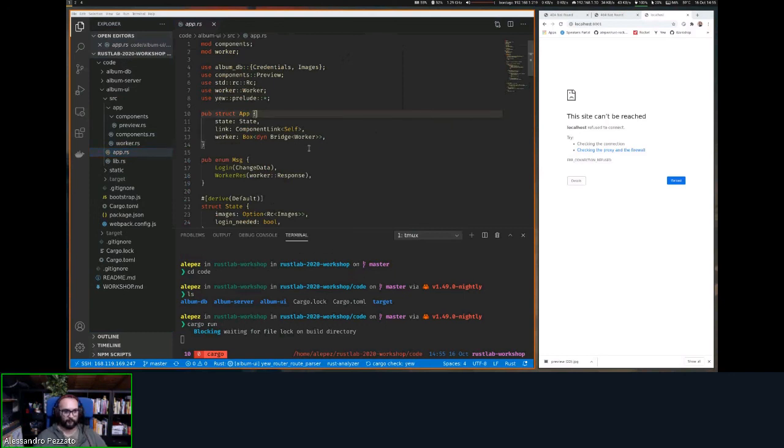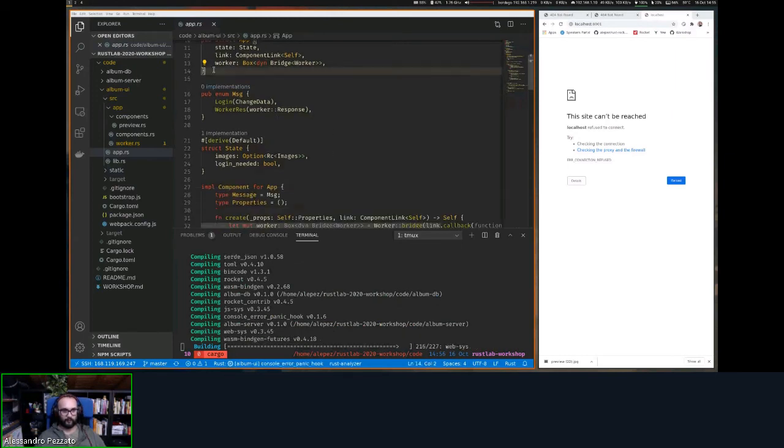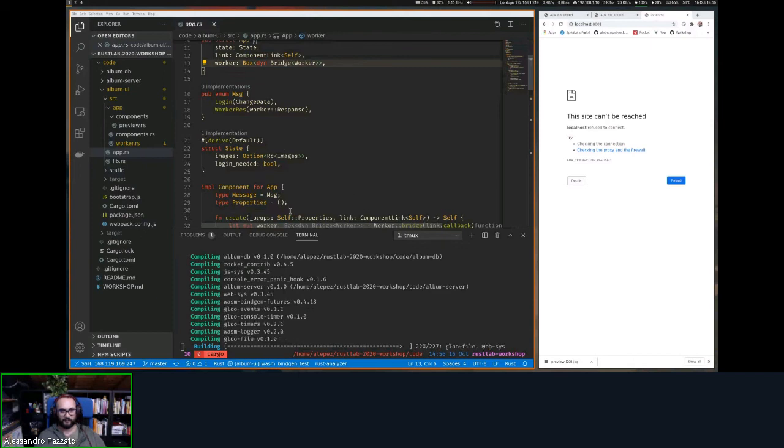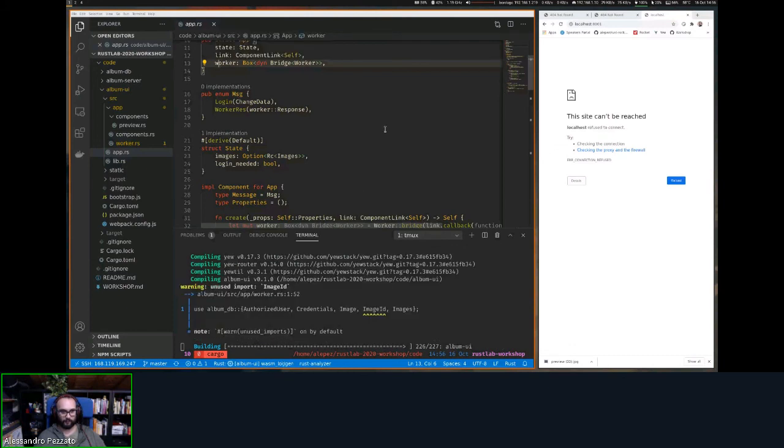We have our main application in Yew with the state, the component link, which is used for buttons and other interactive components. I will explain it now. And the worker. Actually, this is a bridge to the worker. So the worker is an instance, and this one is something that can send messages to the worker. It is not actually the worker instance.